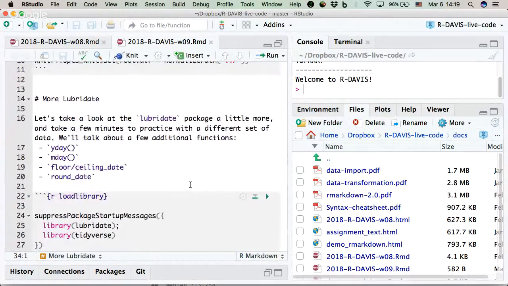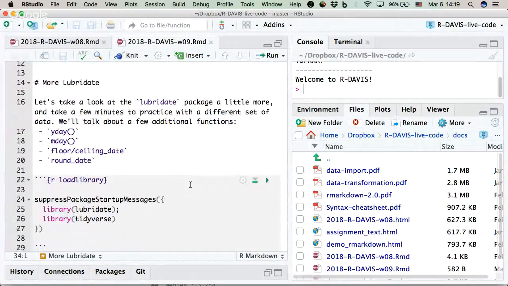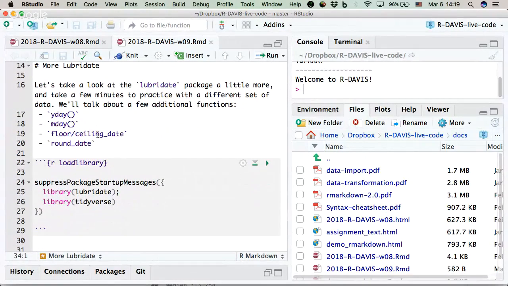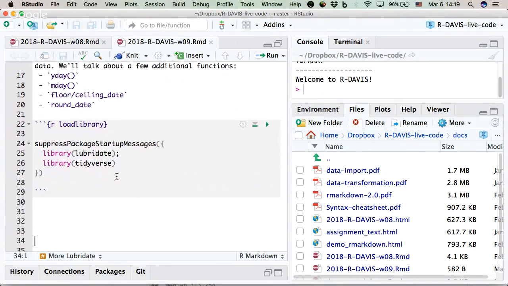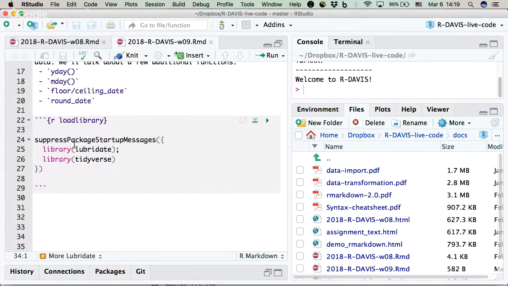Okay, so to start, I just want to talk a little more about Lubridate and a few functions that we sort of talked about but really rushed through. You may have seen them in the homework assignments. So first, let's go ahead and load our libraries. We're going to load Lubridate and Tidyverse.